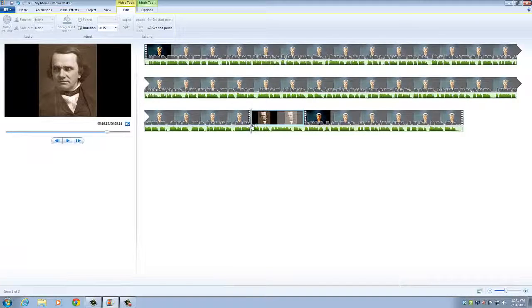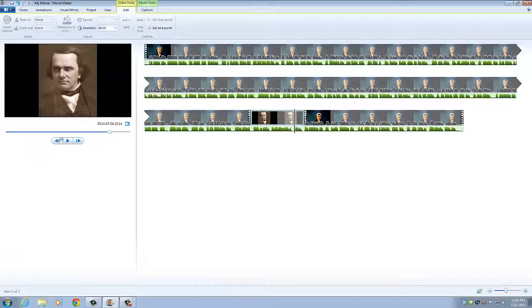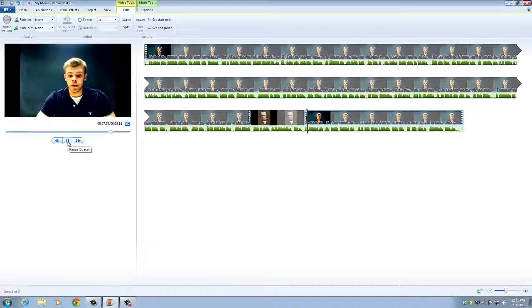And if it works, it should play the audio while the picture's up, and then it should come back and match up with the video. So we'll see if that works here. And it does. So that adds a nice visual aspect to the video.